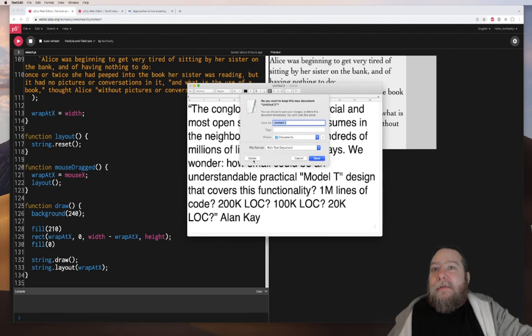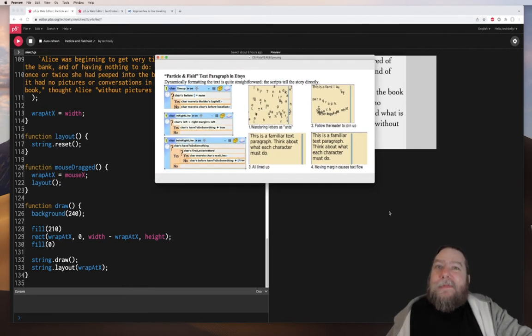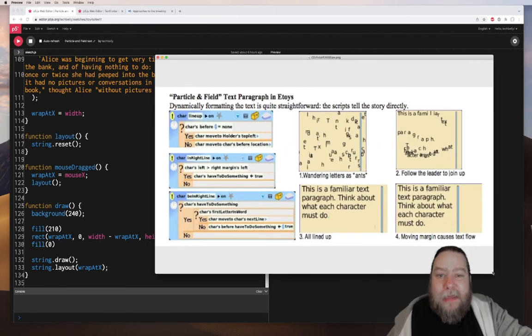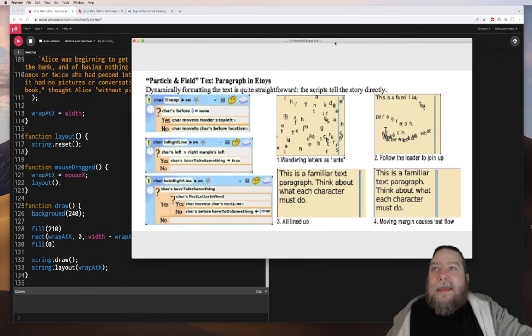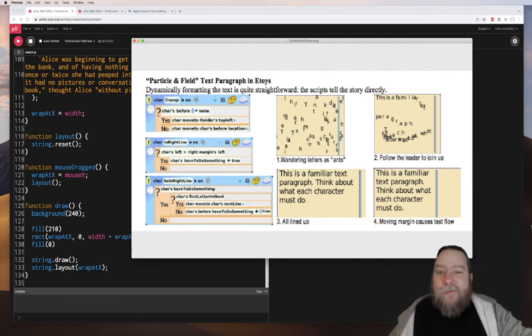Let me go away. So here's, I'll try and make that a bit bigger, but it is from a bitmap. Here's what they call particle and field text paragraphs in eToys. Over here are some rules. On the left-hand side are some rules that these eToys are following, and over here is a really interesting phenomenon. The letters wander about as ants. They end up following the leader to join up into words. They line up, and it says here, moving the margin causes text to flow. And that sounds really interesting to me.